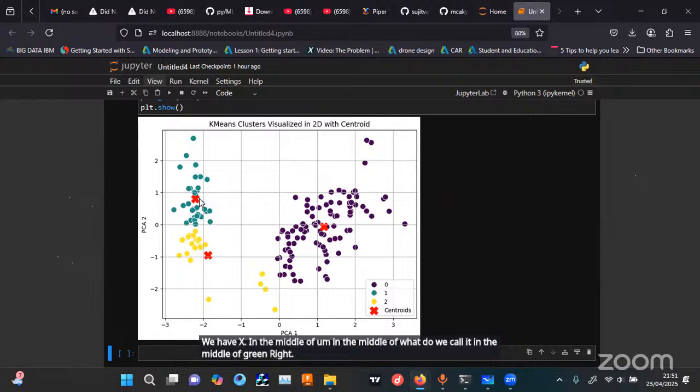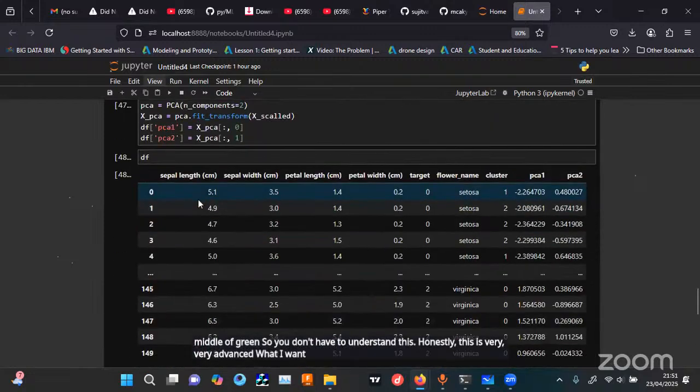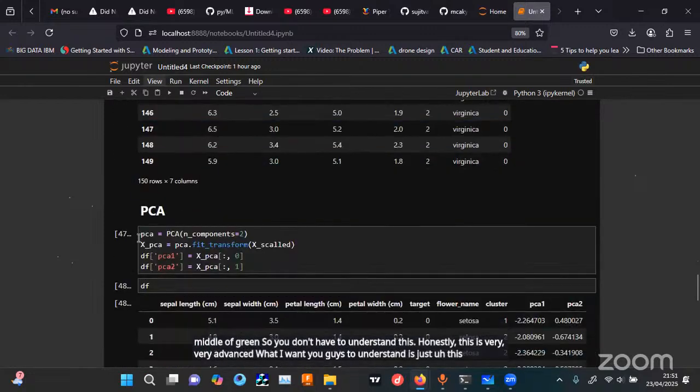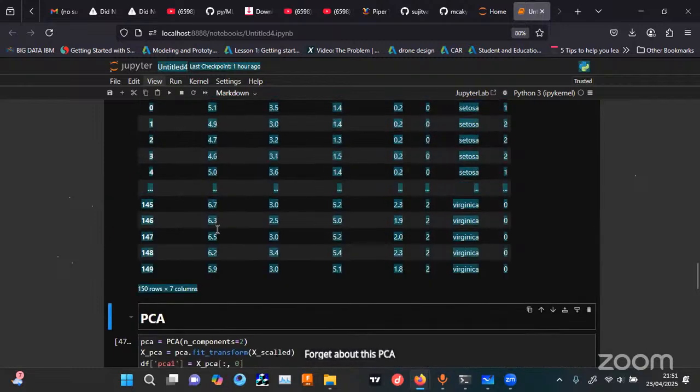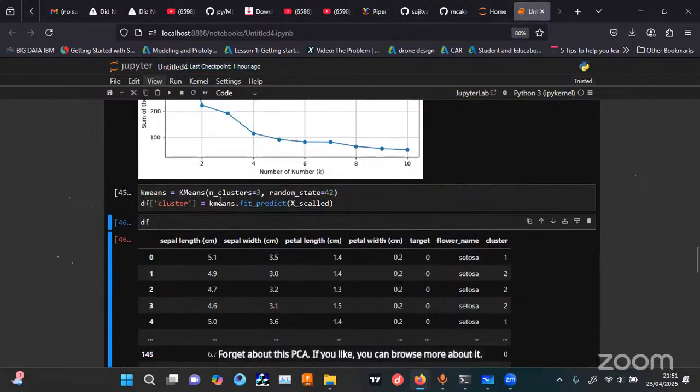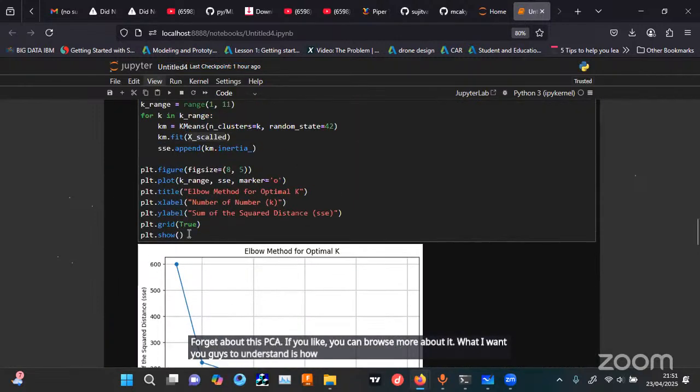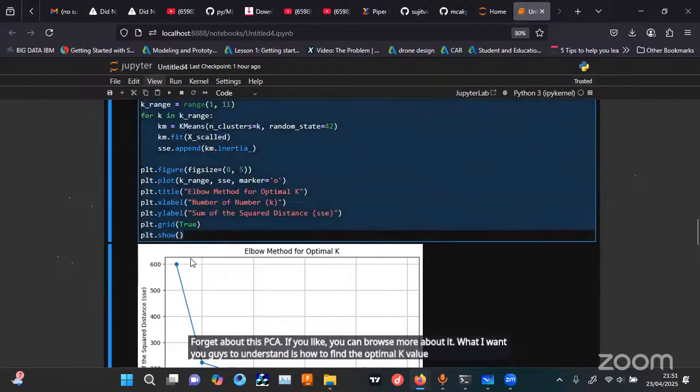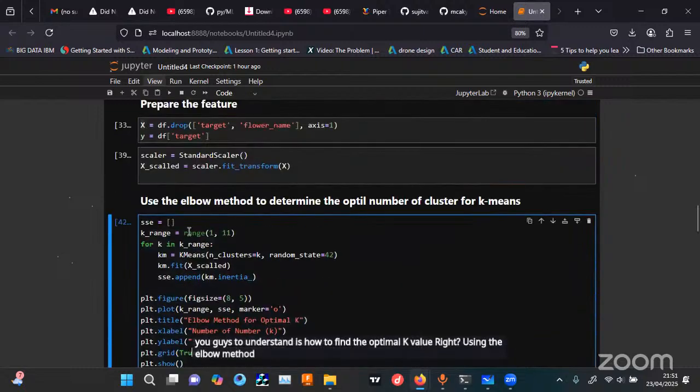So you don't have to understand this. Honestly, this is very, very advanced. What I want you guys to understand is just this. Forget about this PCA. If you like, you can browse more about it. What I want you guys to understand is how to find the optimal K value using the elbow method. This is very key for you guys.